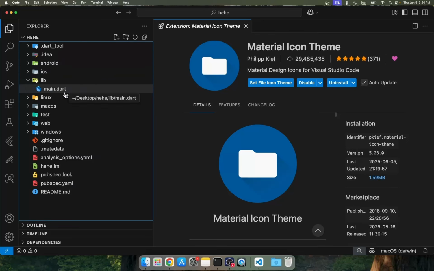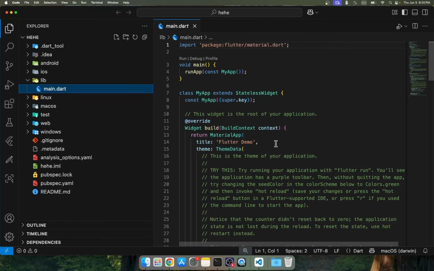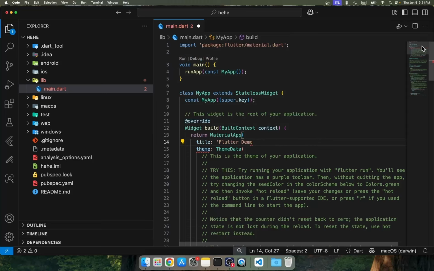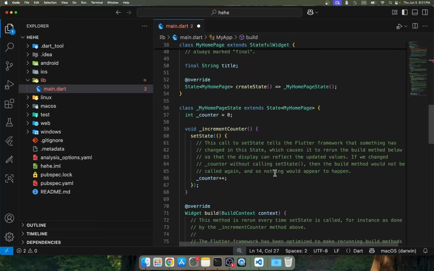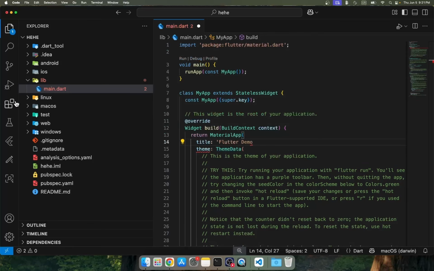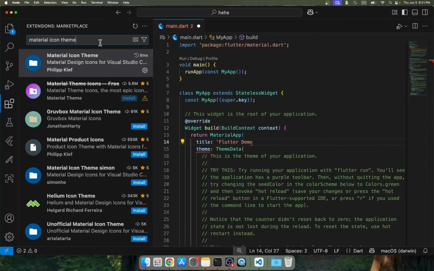So now let's open a main.dart file. This is just a random file. And let's say there's a mistake in this file. You see, I removed something and there is this red squiggly line. This is an error. You can also see it on the side, but in such a big file, it's really hard to recognize. That's the problem we are going to fix with our next extension.